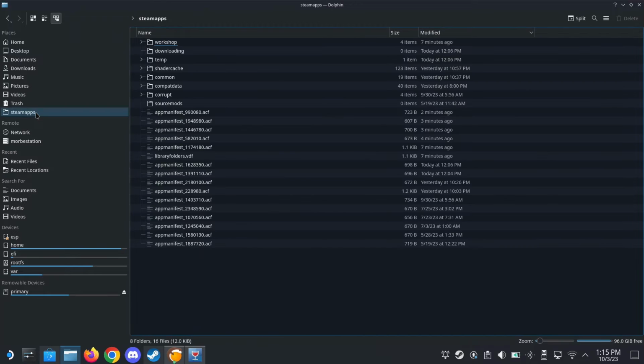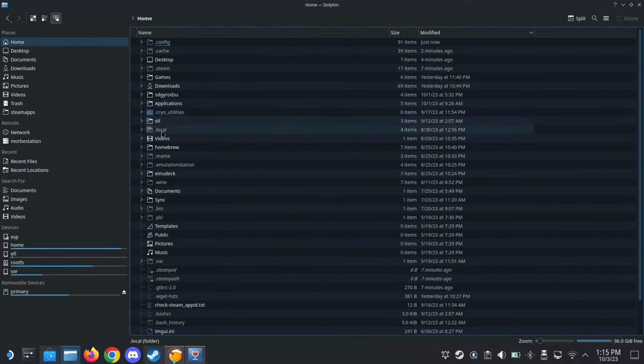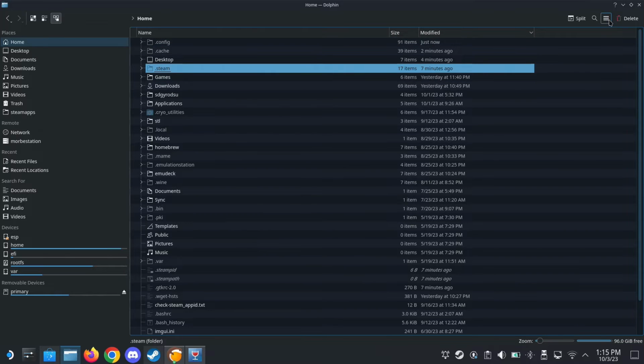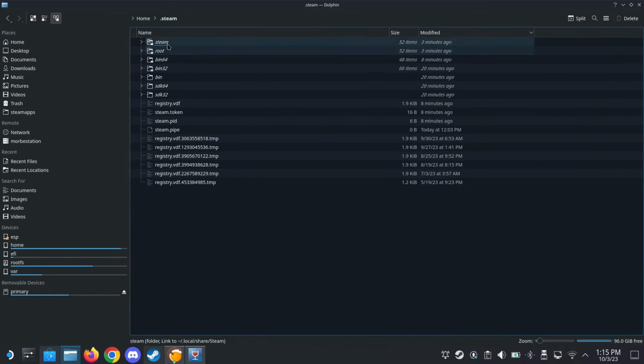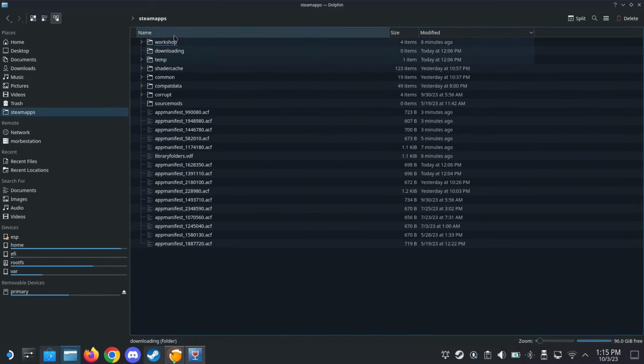So I've got Steam apps here. Normally you would go to home, .steam. This is a hidden folder, so you need to go to the top right and make sure show hidden files is checked. So .steam, Steam, Steam apps. I just moved it over here. You can do this.